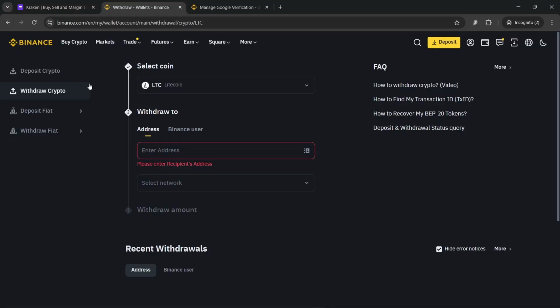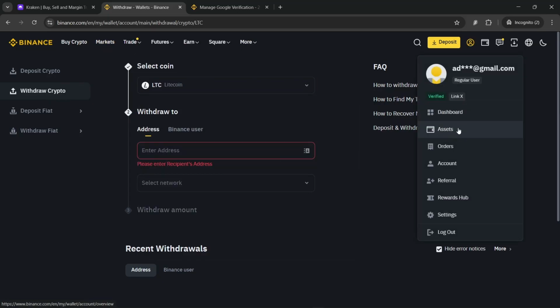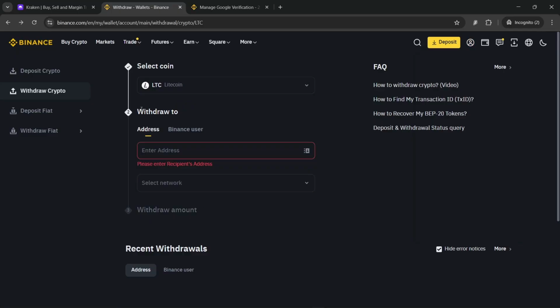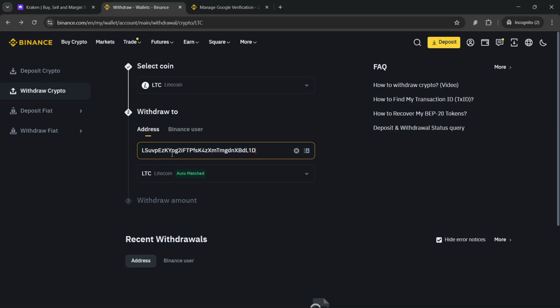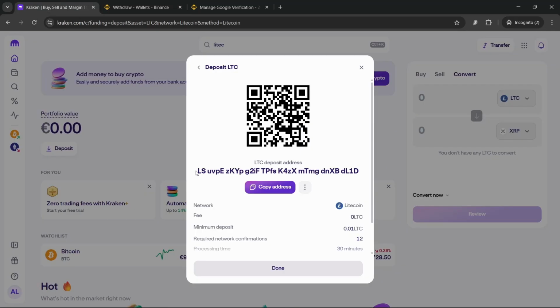So on Binance, you just need to go to withdraw crypto. If your interface doesn't look like this, you will need to go to your assets and then withdraw. And once you are here, you just need to select the coin that you want. In my case, it's Litecoin, but you can search for any other coin right here. Then you will need to enter the deposit address, which is the one we just copied right here.